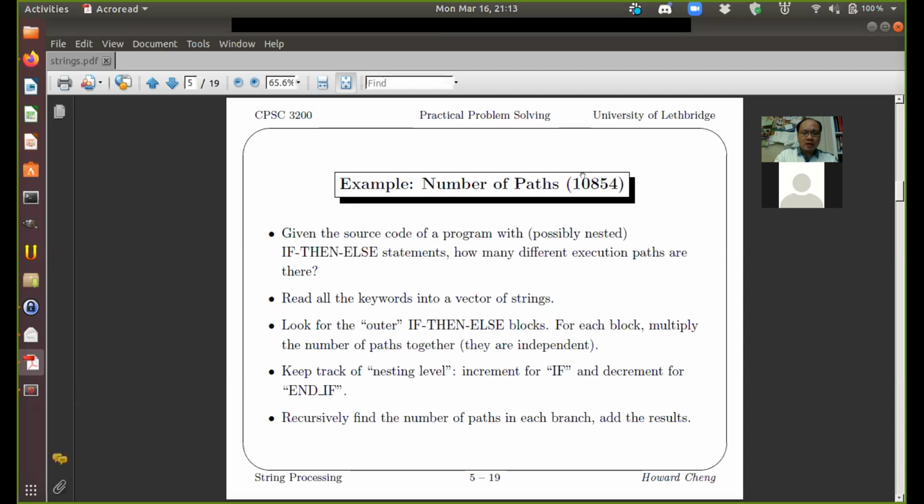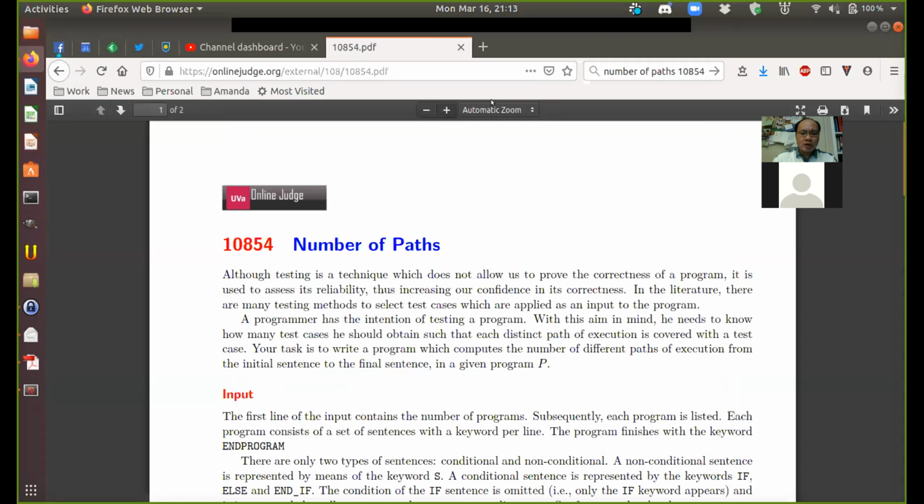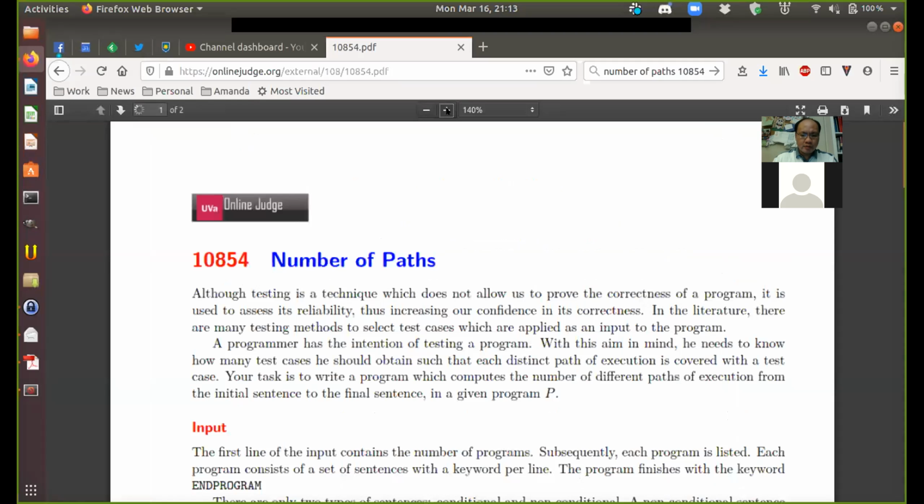Another problem that has this parsing kind of flavor is number of paths. Basically you have a kind of program that contains only straight-line statements and if-then-else, and your goal is to figure out how many different ways your code can execute. So let's actually go to the problem to make it more clear. So here's the problem. Let me make it a little bit bigger.